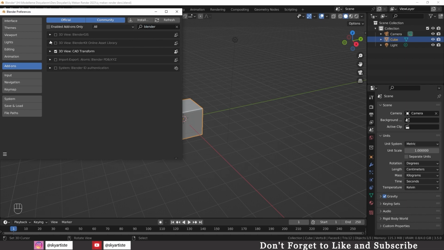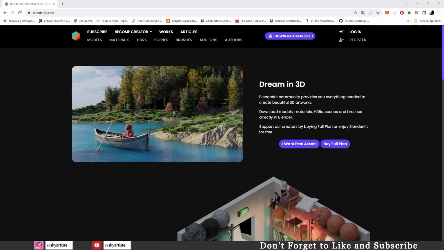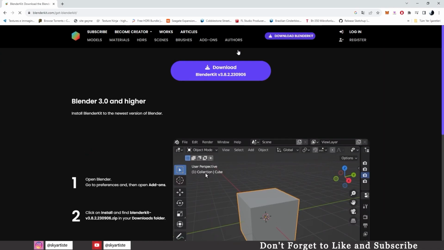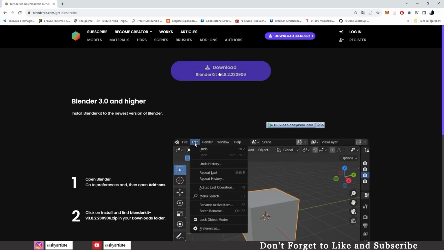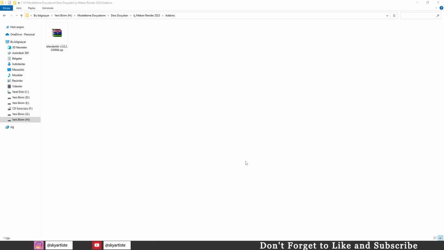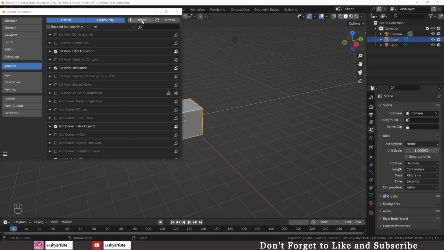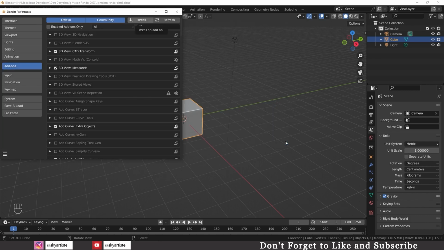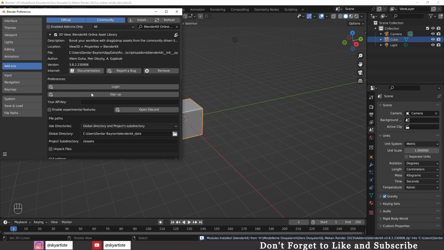If you don't have it, let us show you how you can download it. When you enter BlenderKit's website, we click on the Download BlenderKit option. Again, we download the current BlenderKit from here by clicking Download. When the download is completed, we transfer it as a zip file to a folder we specify. We go back to Blender and install it by selecting the zip file we downloaded by clicking Install. From here we activate the box by selecting it.